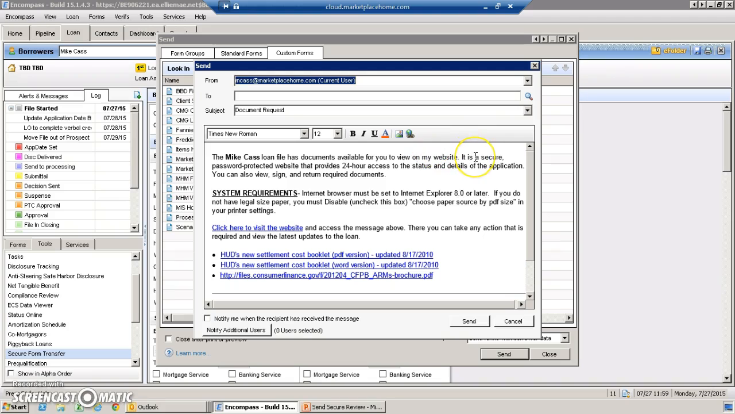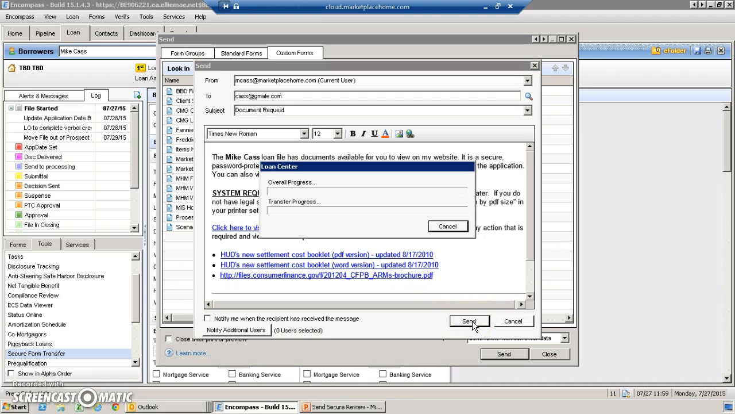So this is the email that's going to go to your borrower. This is your opportunity to type in the address that you're sending to. When they open up their email, they're going to get this same message from you and some clear direction here to click here to visit the website to access the information and set up the account. You're going to go ahead and hit send.